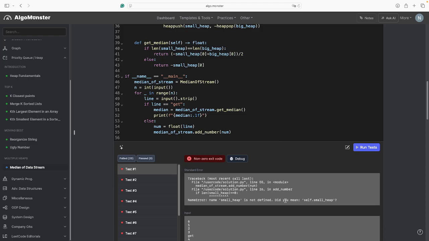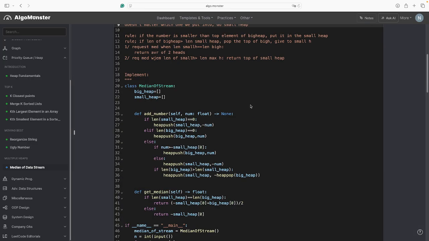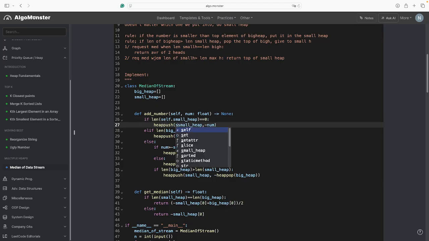Nope. What do you mean? Small heap is fair. Oh my God, the self keyword. It's killing me. Okay, I have to write it so I remember it.